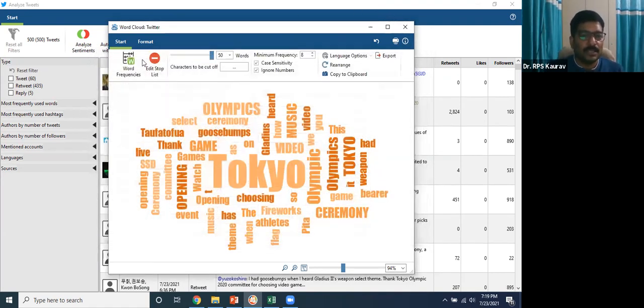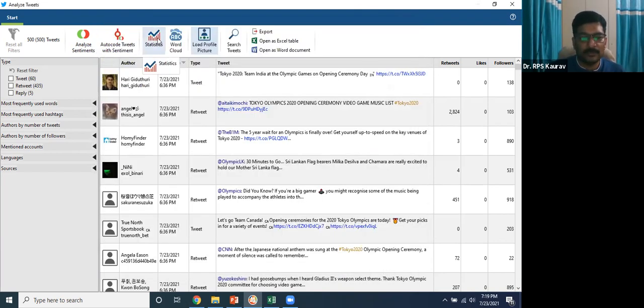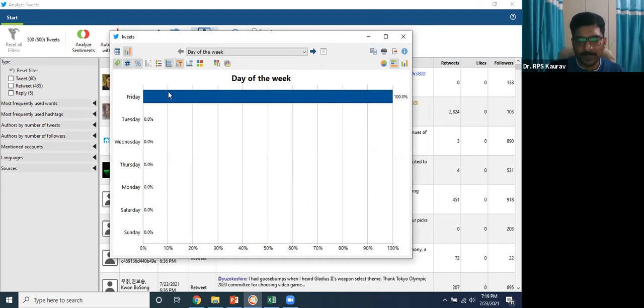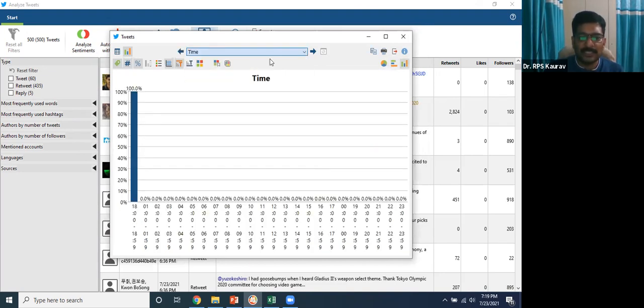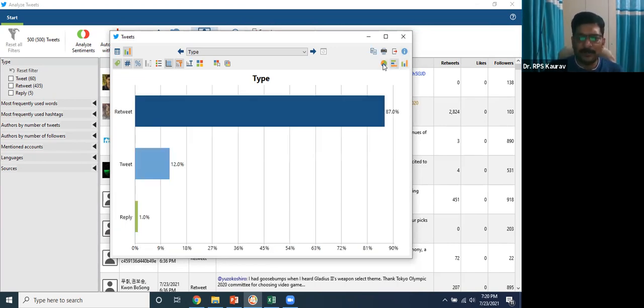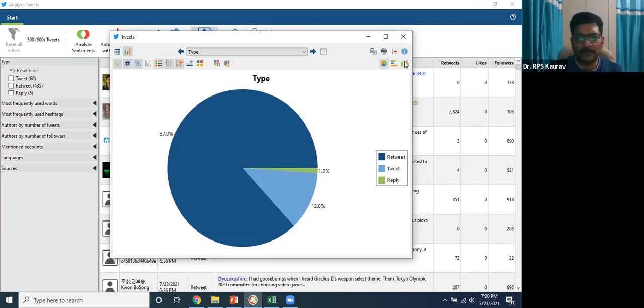This is the first page. Then you can also click on statistics, which is a second analysis using Twitter mining. You can see that 100% of the data has been posted on Friday, because we have downloaded only the top 500 tweets. You can change this analysis on time, types. This has only 12% tweets and 87% retweets, and only 1% replies. So probably instead of posting their own fresh content, they have started posting retweets. In this case, all of us need to understand that retweets are more important in comparison to tweets.